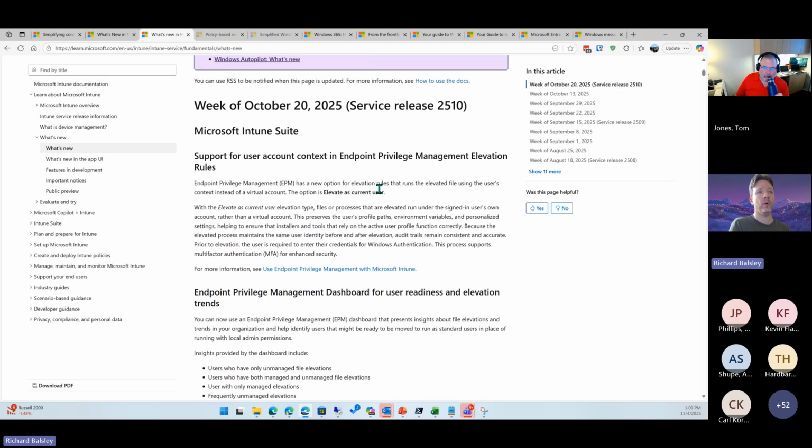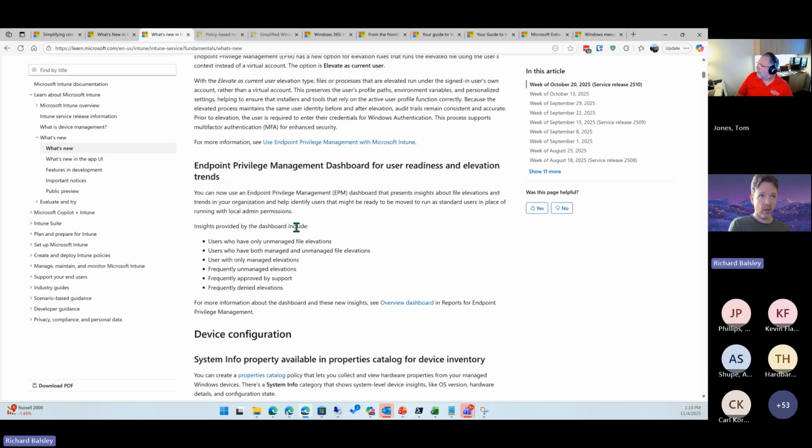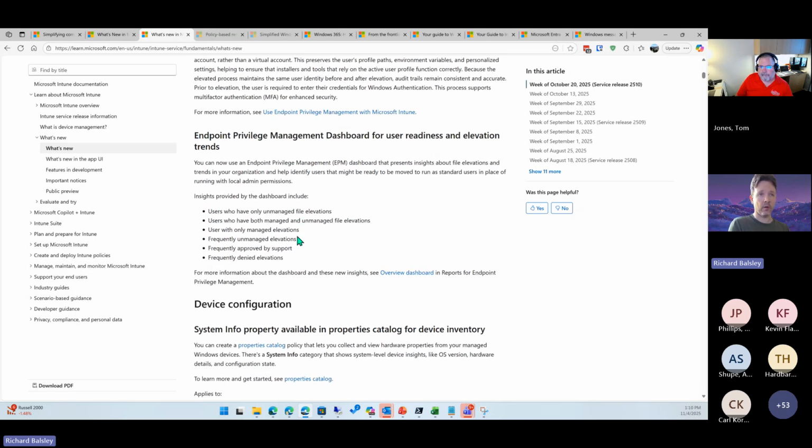There are issues with applications because we're using a virtual account instead of the user's actual account. And so in those situations, you can run into problems with apps. What we have released now is this option for elevate as current user. So if the user is elevating with their account, it's going to actually use their account. And some of those issues that may have caused problems in the past should go away now. This will also support multi-factor authentication for enhanced security. And so it should make things easier for those that may have been running into some challenges with that in the past. I did touch on the dashboard already.